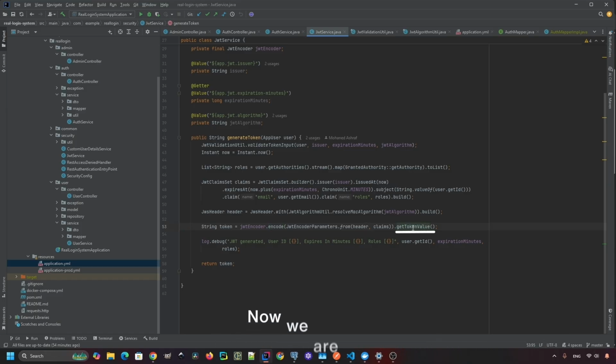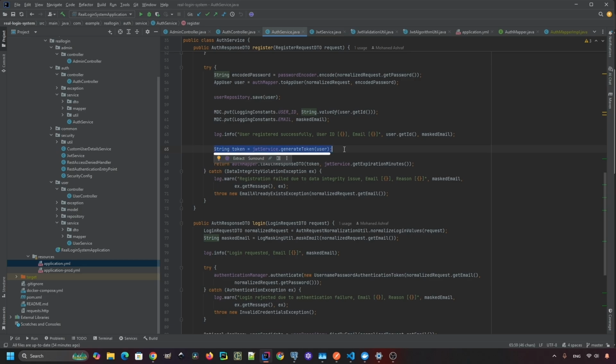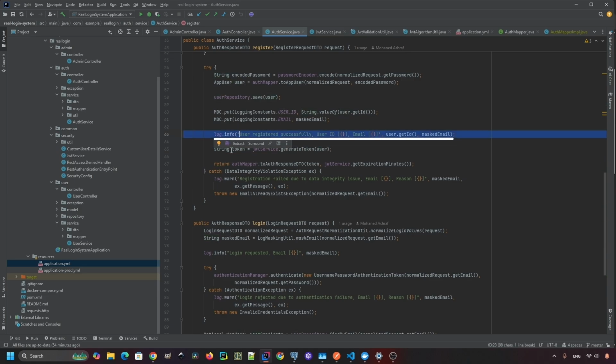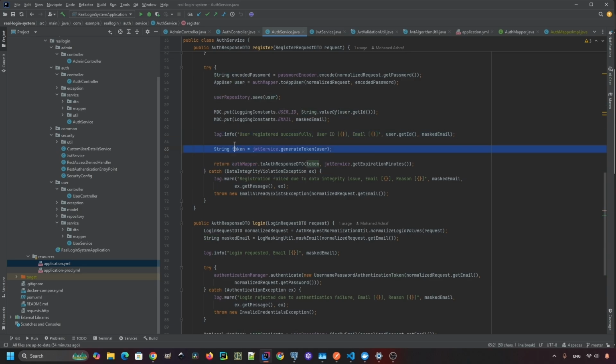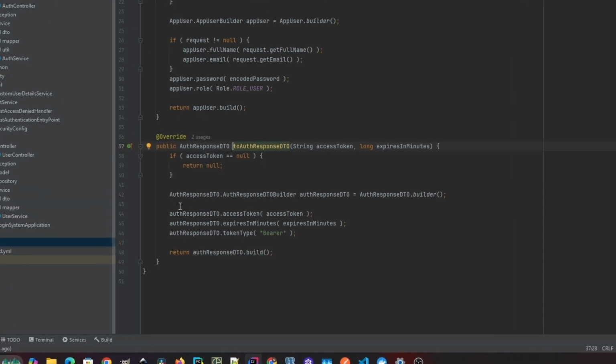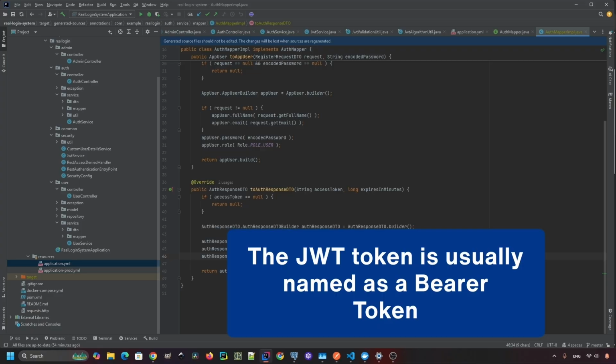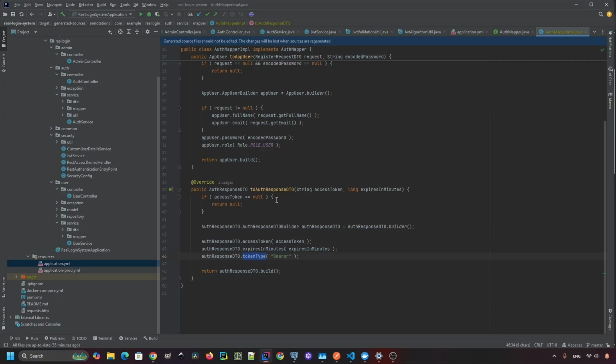So now we're going to be getting the token value and returning it. So what happens when you return the token? Now you have registered the user and generated the token for it. And now we're just mapping the token to the response that's going to be expected. If you check the implementation here, we have this authentication response. It has the access token, expiration in minutes, and the token type. The JWT token is usually named a bearer token as well. Some people call it a bearer token, but it's eventually a JWT token.